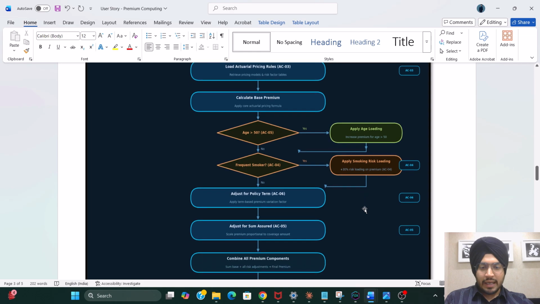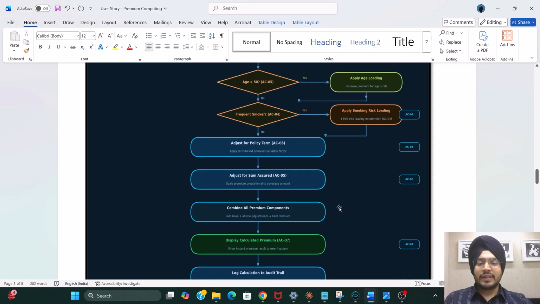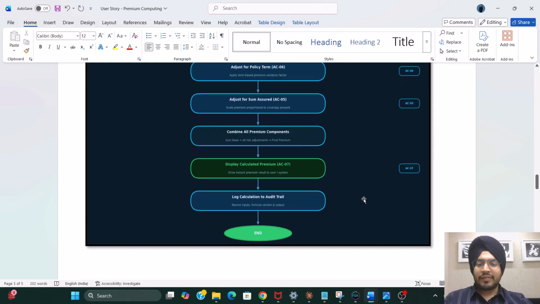Then the base premium would be calculated, and if the age is greater than 50, then risk loading would be applied. If the policyholder is a frequent smoker, then the risk loadings would be added as well. Then we need to adjust the premium pricing based on the policy term and the sum assured amount. At last, we combine all the premium components and show the calculated premium to the customer or the policyholder.